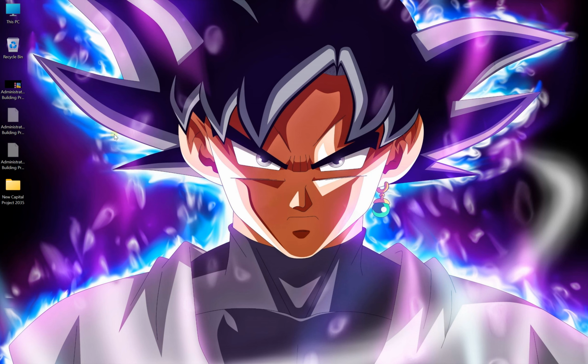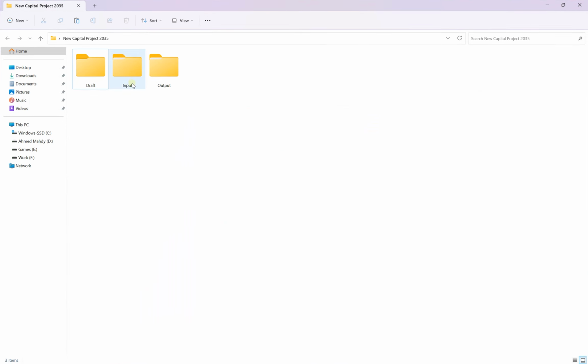So if we look here, let's say we have a project, new capital project 2035, for example. This is a project that we are working with. If I double click on it, you will find what I'm talking about. We have an input folder, output folder, and draft. Number one, the input folder: you can see architectural plans, client requirements, interior design, low current plans, and the mechanical. Any of these plans or PDF files, we will add them here.